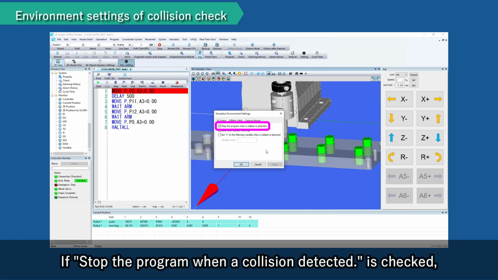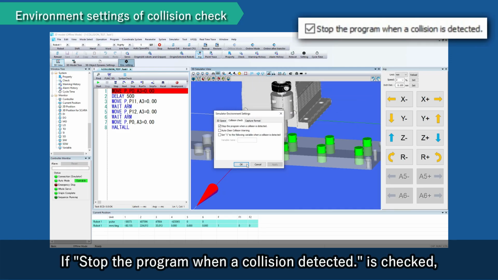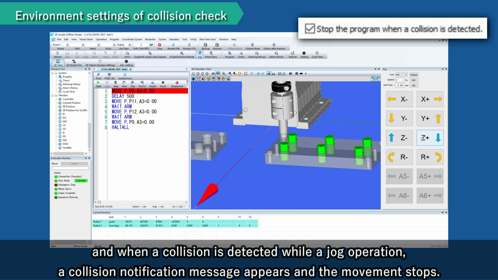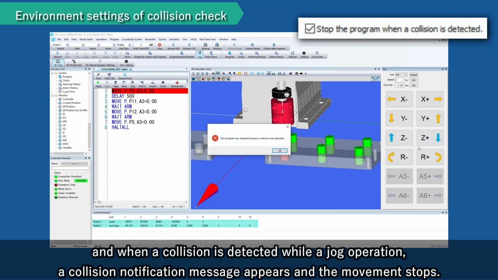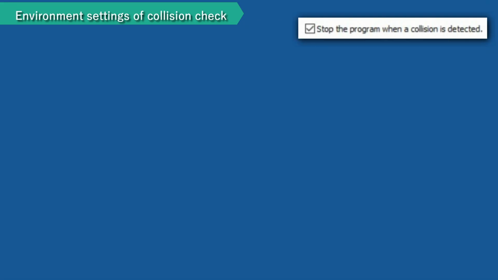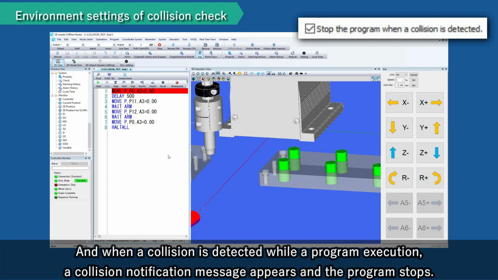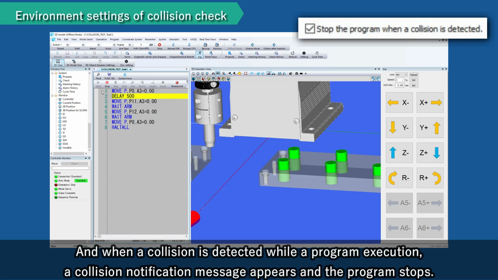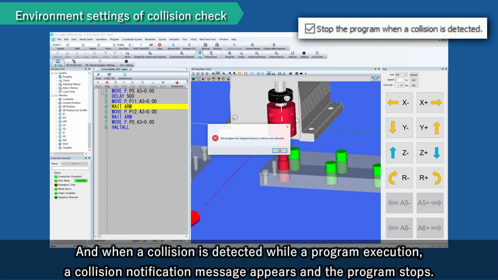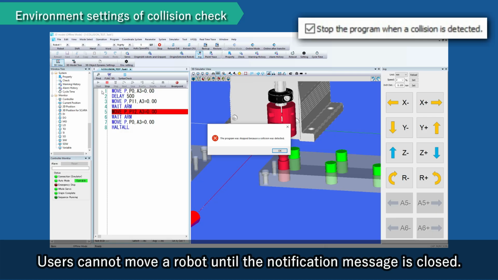If stop the program when a collision is detected is checked, and when a collision is detected during a jog operation, a collision notification message appears and the movement stops. And when a collision is detected during program execution, a collision notification message appears and the program stops. Users cannot move a robot until the notification message is closed.